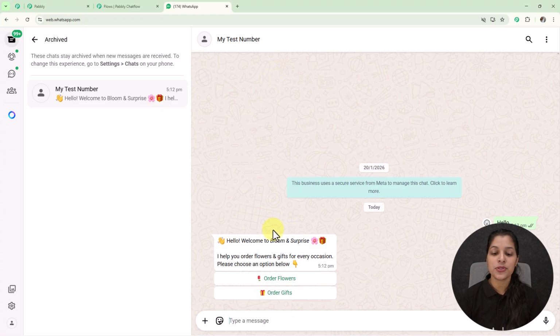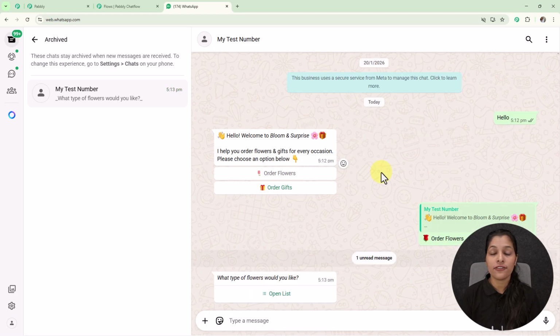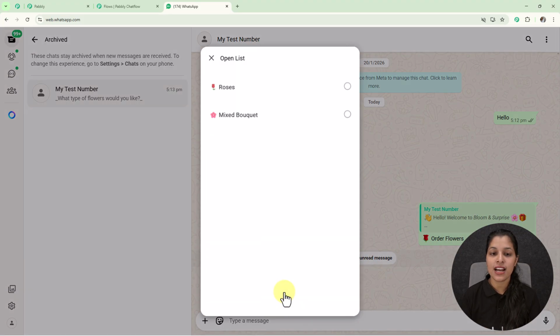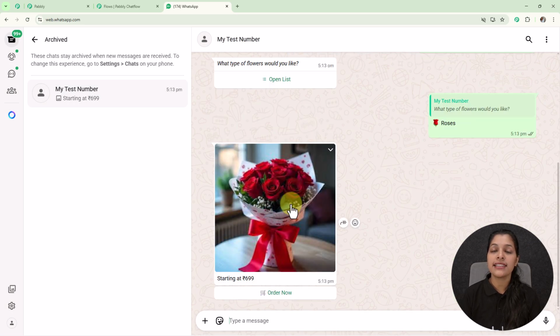So here I'm going to select this first button, that is order flowers, and as I have selected it, I'm getting the list of the flowers offered by this business. So now let's open this list and select the flowers. Now let's say I'm going to select this first flower, that is roses, and as I have selected it, I'm getting the image of this flower bouquet with its pricing and a button that is order now.